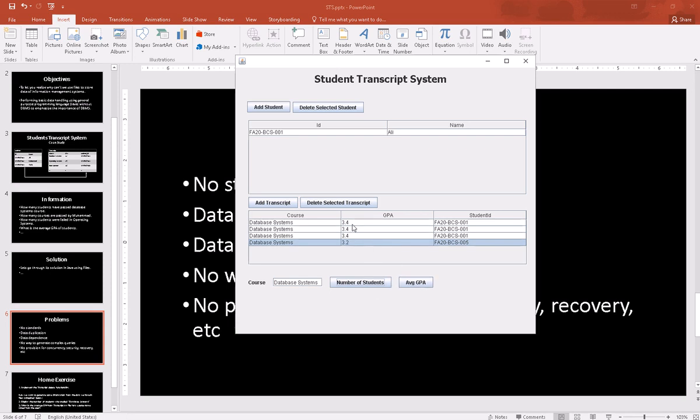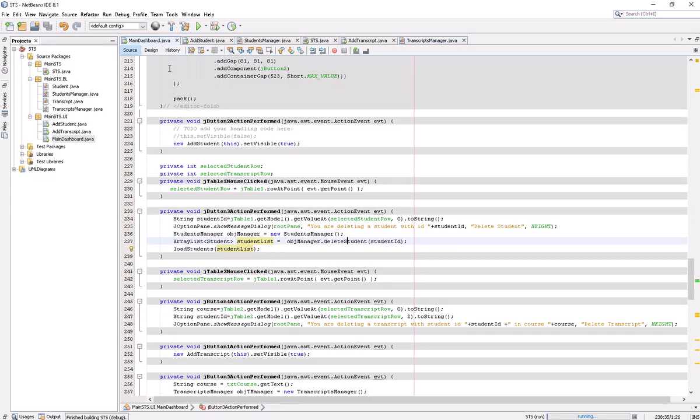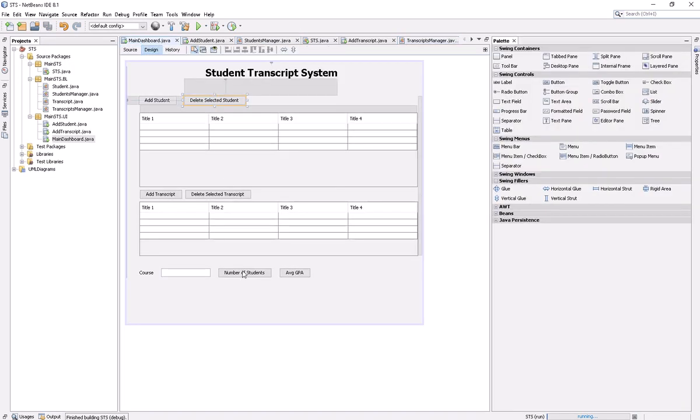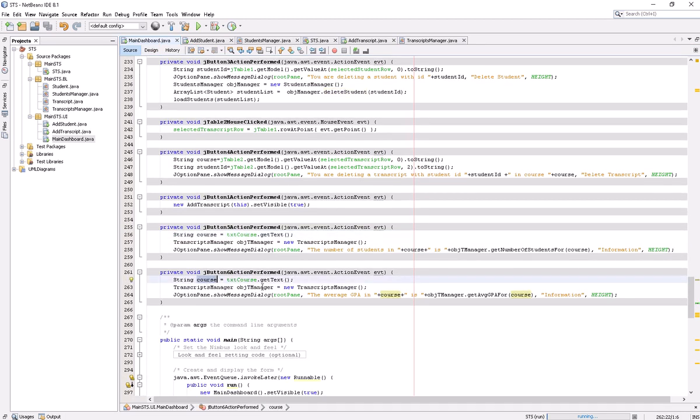The same if I generate the average CGPA. I click on the average, and the average is 3.35. So how am I generating this information from this data? I have written a special algorithm for it. It is not so easy. Let me show you how I'm doing it. When you click on it, here I have to read which course the user has typed, then go to the transcript manager, run this function and provide it the course, and it will return the average value.